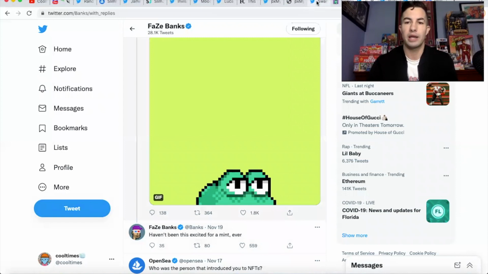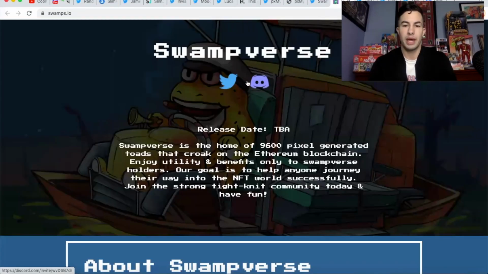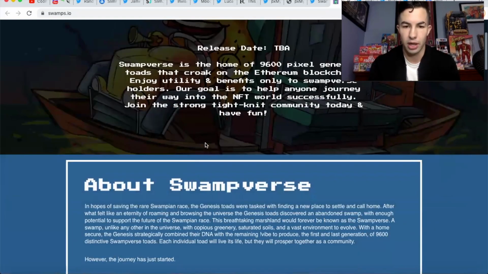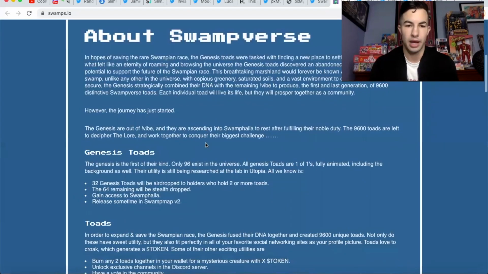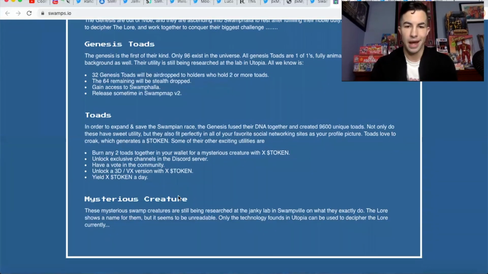But the reason why Swampverse is so cool is they just got some really cool mechanics. Same thing, they got the token. It's the pixelated art that everyone loves. They have the Genesis toads. So you're going to be able to yield a token. There's going to be a 3D voxel version that you can unlock with the token. So again, some cool mechanisms there that aren't just minting. So that's interesting.